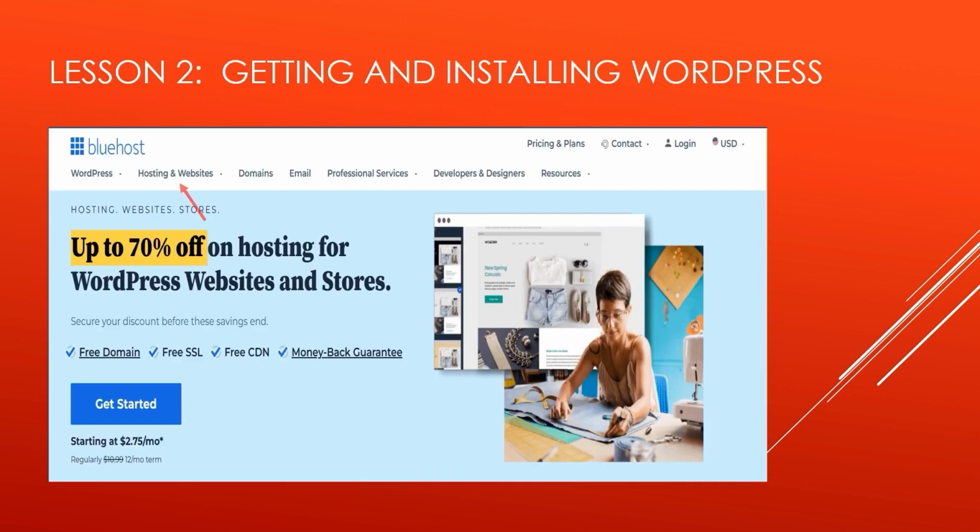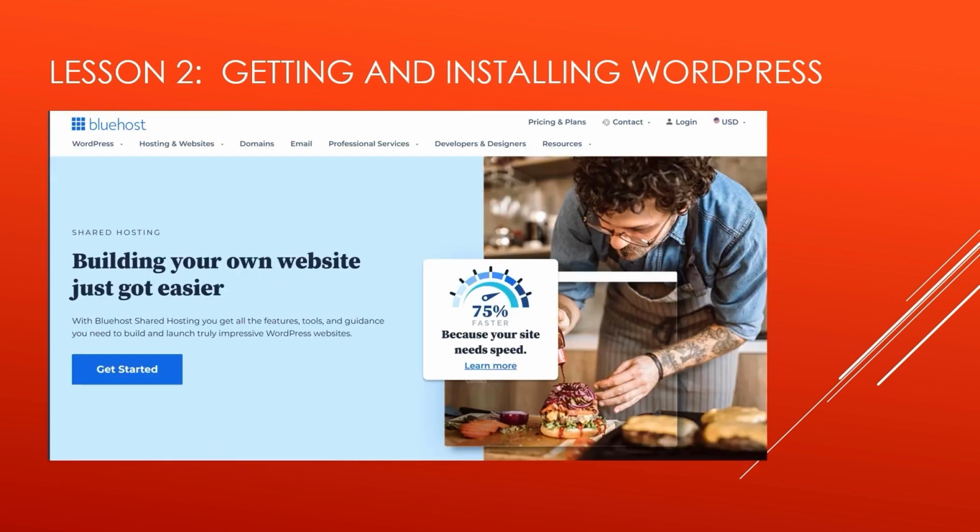And so on the bluehost.com webpage, you want to click on the hosting and websites drop down where my arrow is pointing. And you have the opportunity, I think there's 3 different types of hosting that are listed there. And I chose shared hosting. So if you choose shared hosting, the next screen you see will look like this.